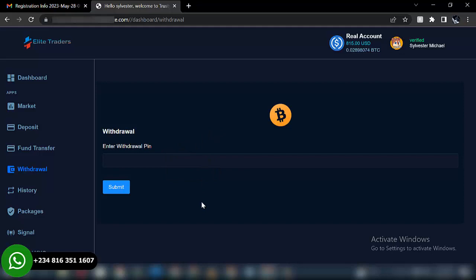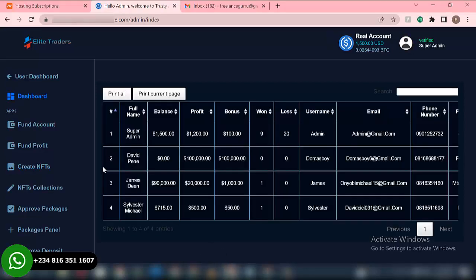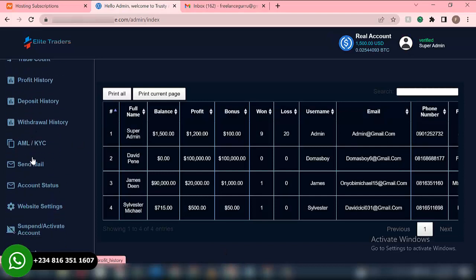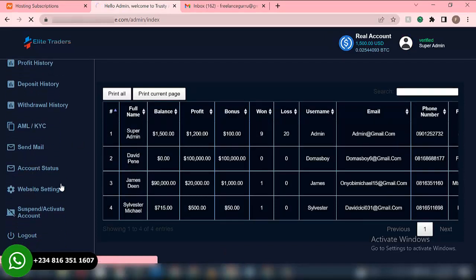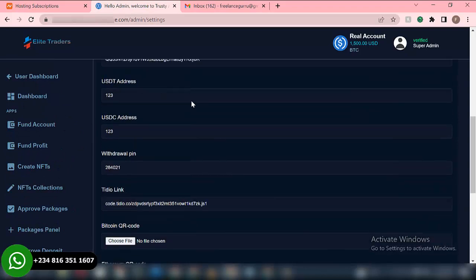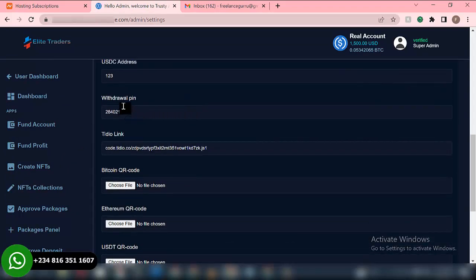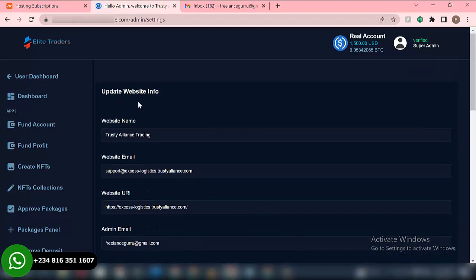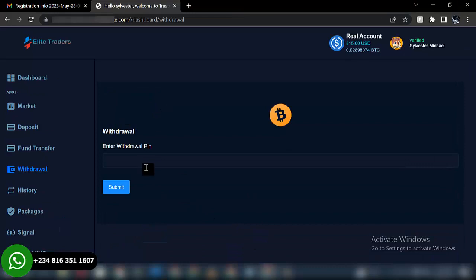Okay, so to get the withdrawal pin, we'll go over to the admin dashboard. We'll locate website settings. From website settings, we'll see the withdrawal pin. This is the withdrawal pin that the user needs to complete his or her withdrawal from the account. So I'll come over here now and paste, and click on submit.